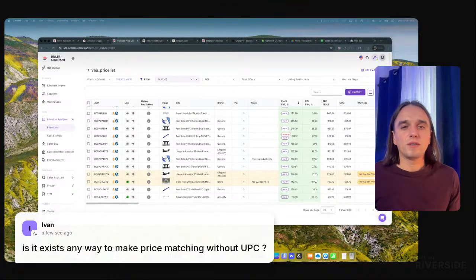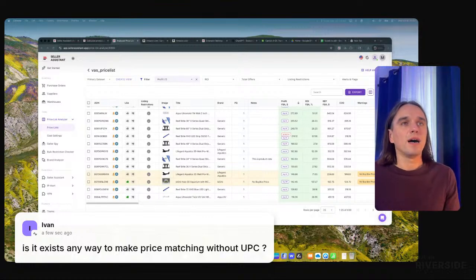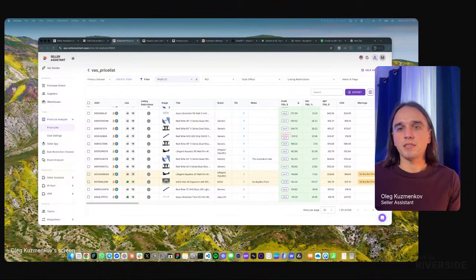Is there any way to do price matching without UPC? Usually you can match prices by titles, for example. Recently I talked to product LLM, I guess, dot AI or so, and they do matching by title, but it's really expensive because they use AI to match products. I think it works, but we match products by UPCs.